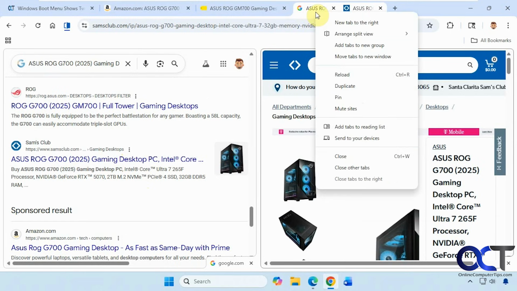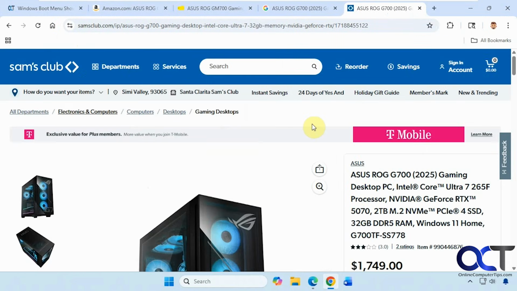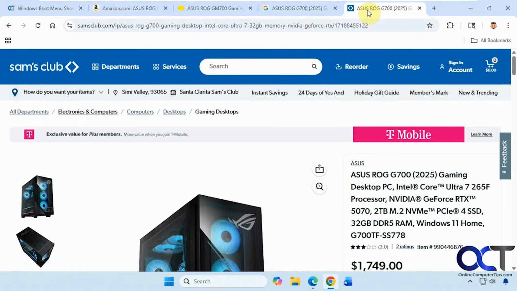And then if you right click, you have the options to separate the views just like you do from here. And it will leave that other page open along with your search results. Just put it in a new tab by itself.